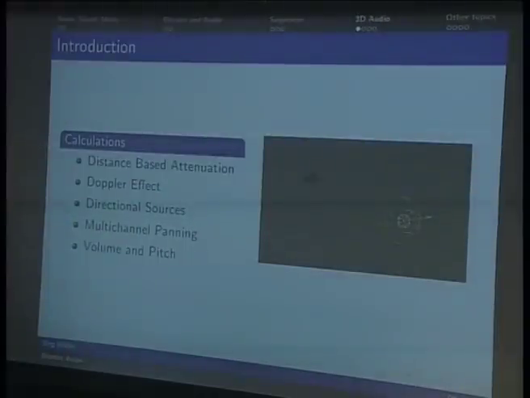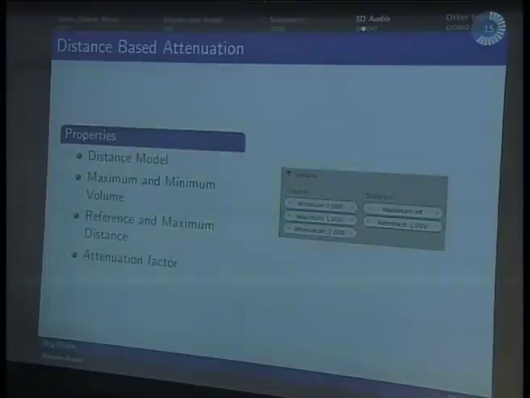That's basically multi-channel panning. Directional sources are kind of like spotlights. So if you add a single speaker object, you have kind of a point light. And you can set angles of this to just be a directional source. And last but not least, there is simple volume and pitch animation also. Okay, so what properties do we have here?